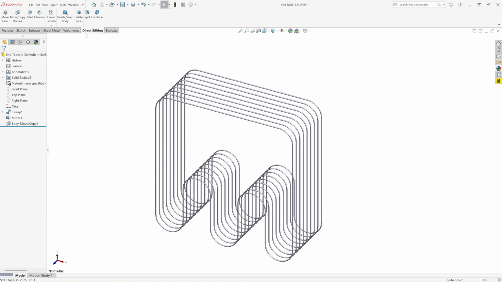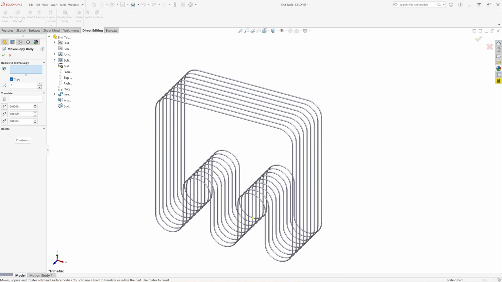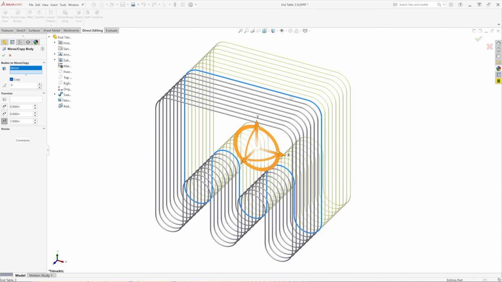Now I'm gonna do another one, same thing, move bodies to copy that first one, copy 8, and Z direction, 1 inch between each one. Okay, and it's going to the left or towards us. It's okay. We don't want that. We want it to go away from us or to the right.